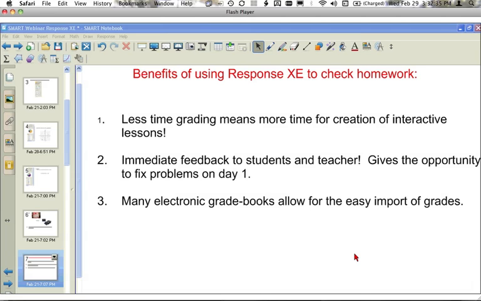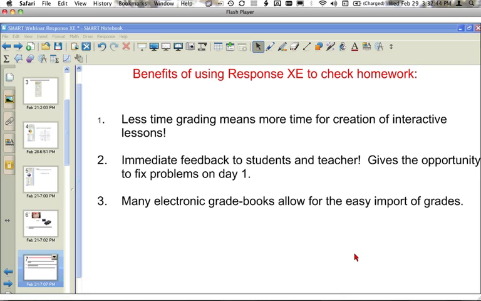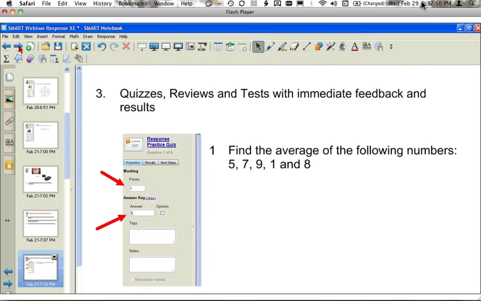And of course, one of the greatest things in my mind as a teacher is that many electronic grade books will allow you to import the grades right from Response. So you can export results from Response into an Excel spreadsheet and easily import back into an electronic grade book.